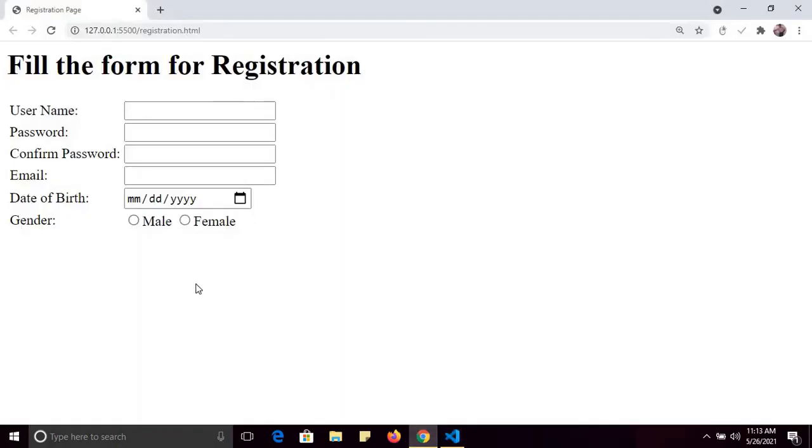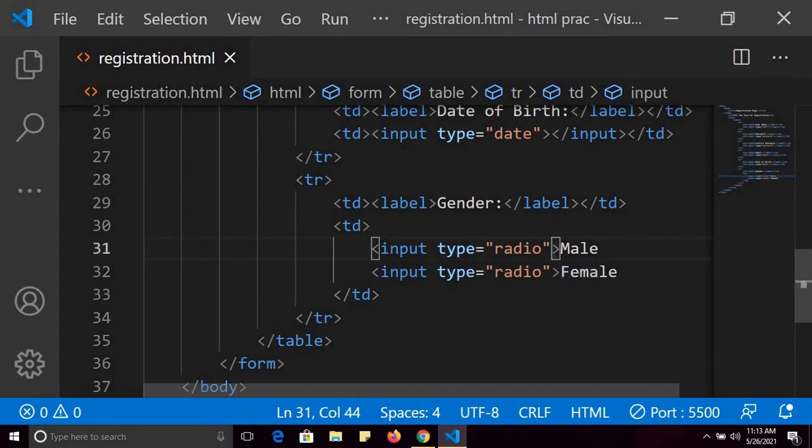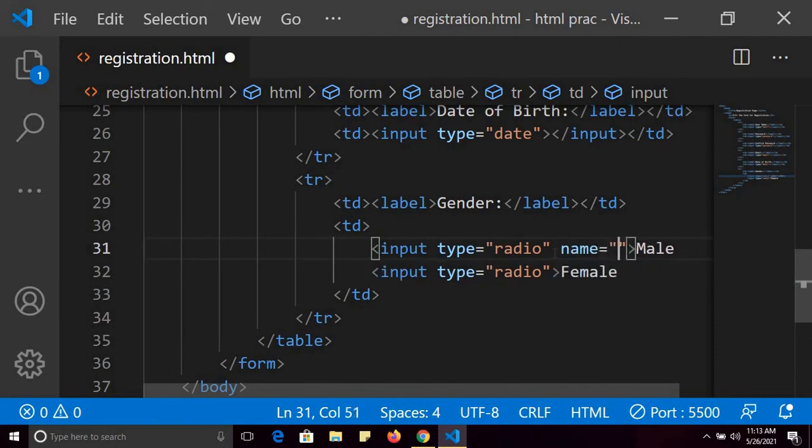But if I select, see this is the problem, I can select both, but this should not be the case. In case of radio box, it must select only one value. For this I need to group these radio buttons. So I will use name field and set the name field of both the input controls to same.